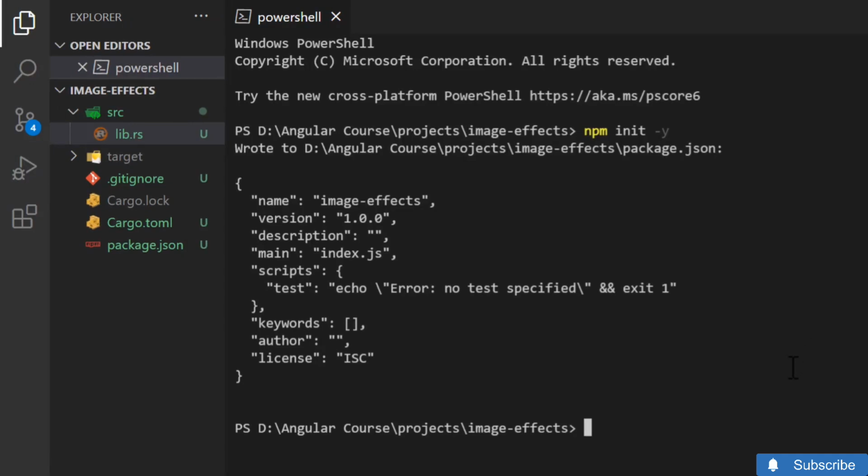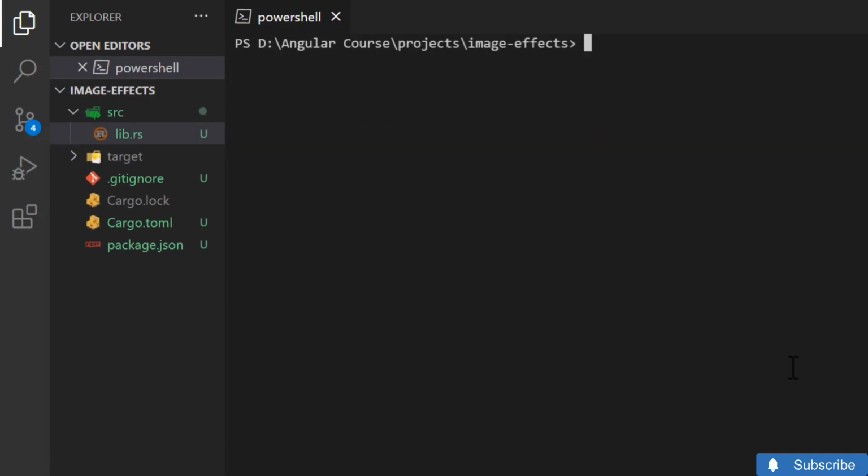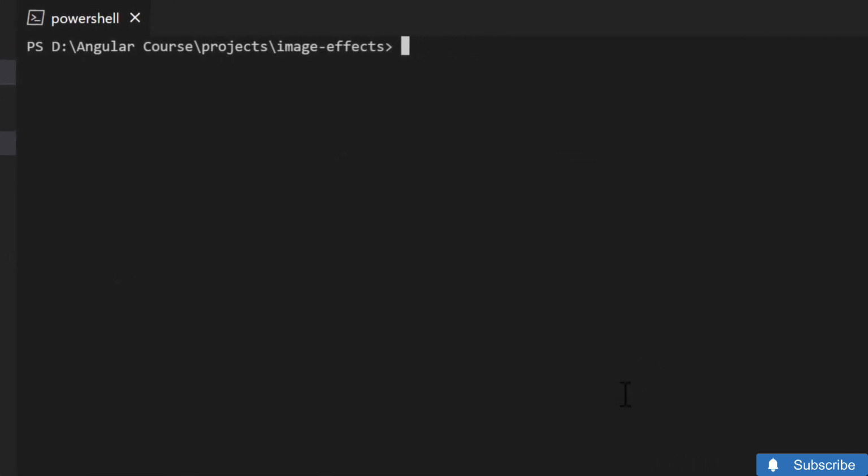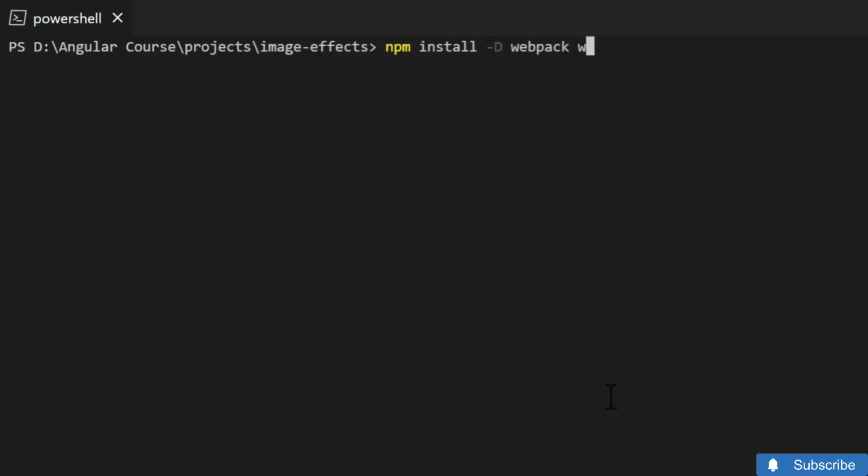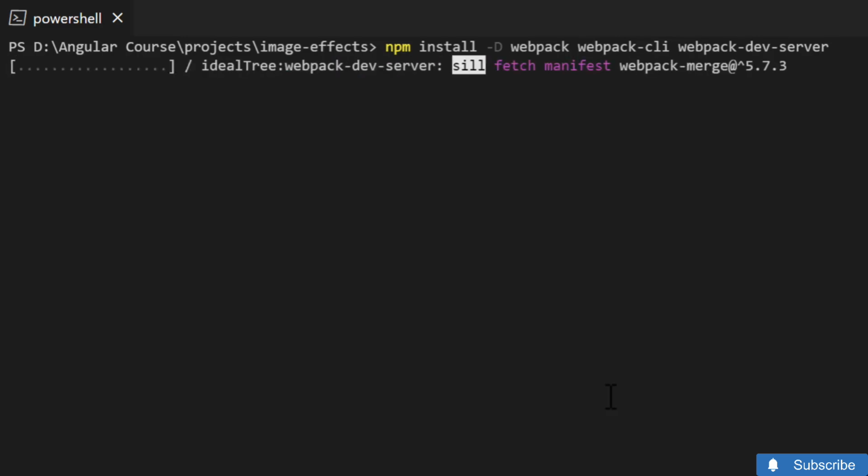Next, we can begin installing Webpack. Inside the command line, run the following command: npm install -D webpack webpack-cli webpack-dev-server. We are installing 3 packages for Webpack. While the installation is running, let's talk about these 3 packages.